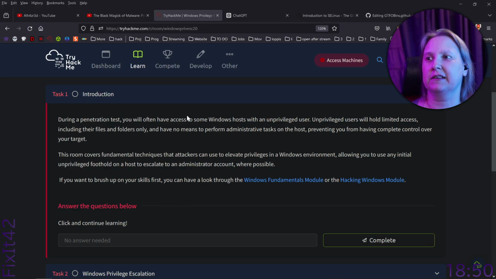You'll often have access to some Windows host with an unprivileged user. An unprivileged user will hold limited access, including their files and folders only, and have no means to perform administrative tasks on the host, preventing you from having complete control over your target. This room covers fundamental techniques that attackers can use to elevate privileges in Windows environments, allowing you to use any initial unprivileged foothold on a host to escalate to an administrator account where possible.